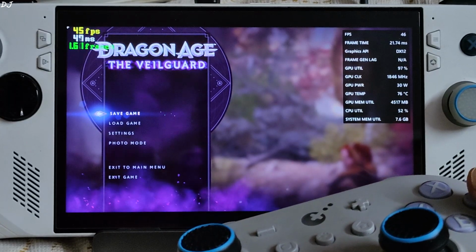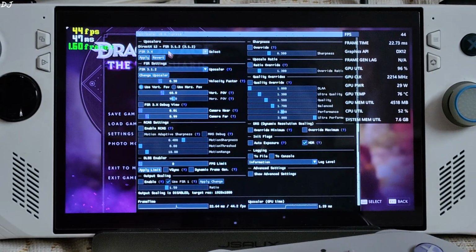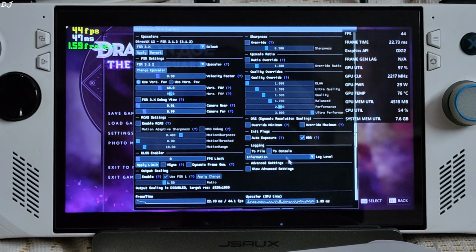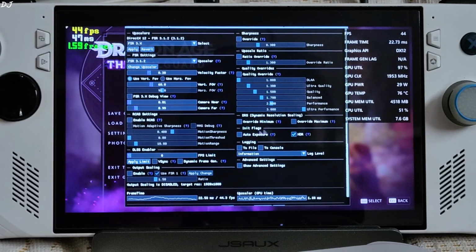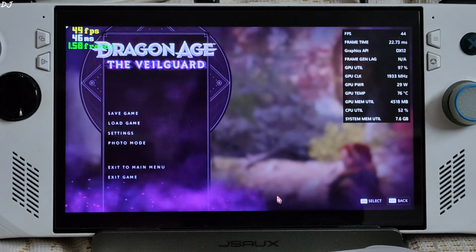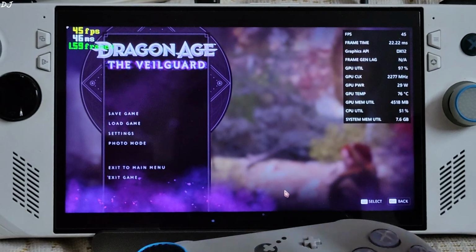Show you Optiscaler settings. I'm using FSR version 3.1.2 upscaler. That's it. The mod's XeSS version produces some noticeable ghosting in this game. That's why I'm not using it. This game comes with FSR version 2.2 upscaler.